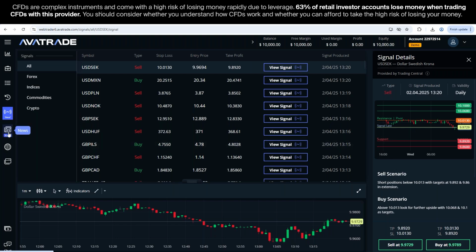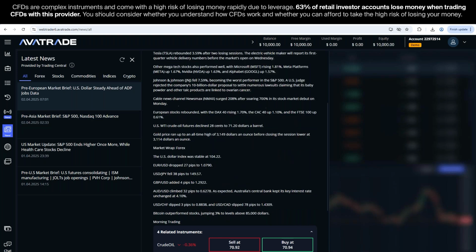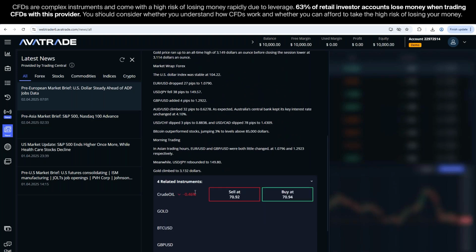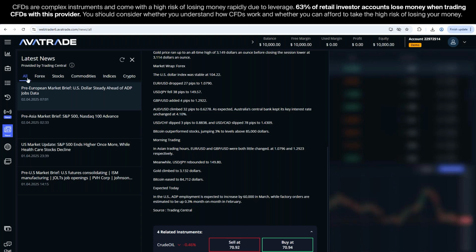Okay, so if I go further down, we have here the news. We already saw that section. We've got articles here, also categories. If I scroll down to the bottom of the article, we also have related instruments. Those instruments are related to the articles we're reading. What if we want something else? Again, we can select from the different categories.